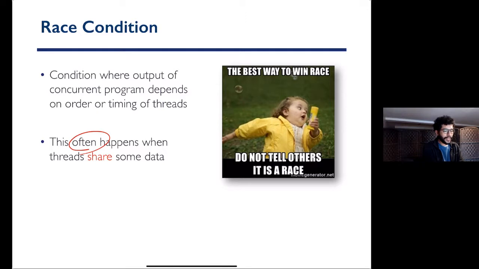Now, there is another term that is data race. So data race is a condition where two threads access shared data without mutual exclusion. So there is a possibility that two threads access shared data simultaneously, and that is called data race. And it's bad. If you have data race, then you will most probably have race condition.